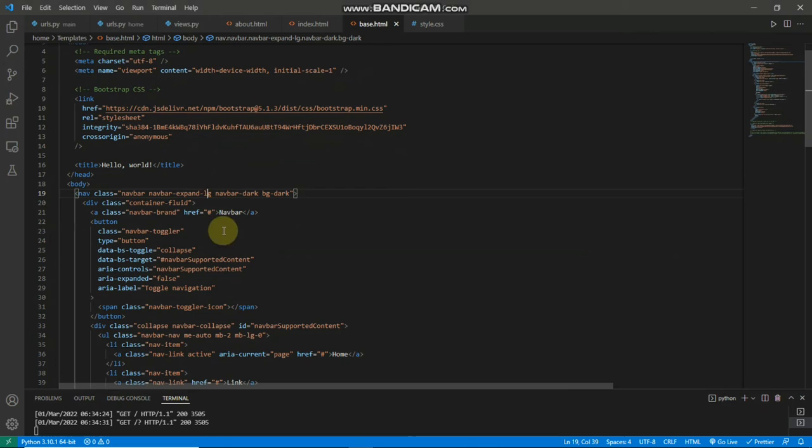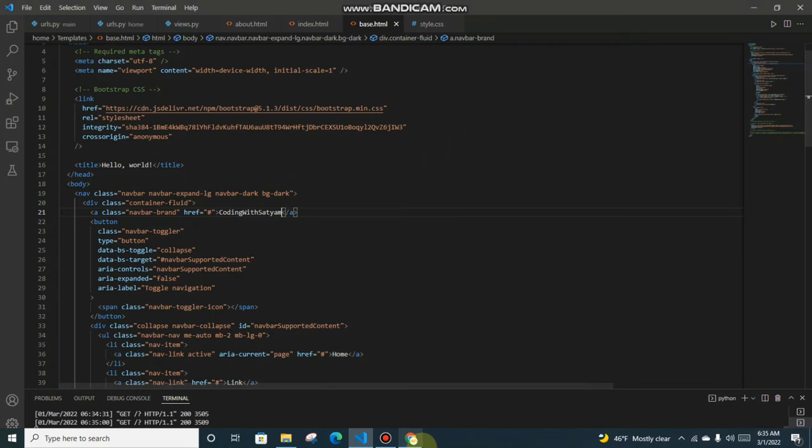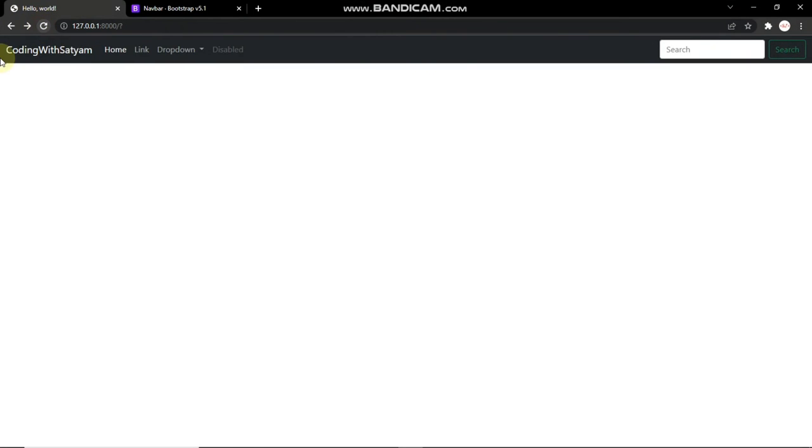Now guys, from here you can search. Now we're going to customize these pages, and first of all, here you can see Navbar. Here we're going to change the name of this, and I'm going to put this name, coding with, then if I refresh it, you can see this, coding with Satyam. Now guys, you can change this.